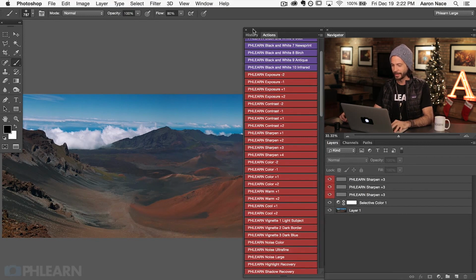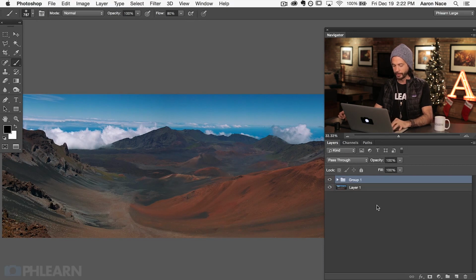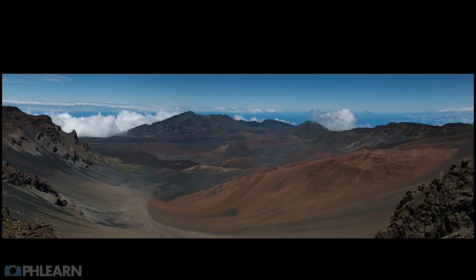All right, let's go ahead and close this down and let's go ahead and group these together. We'll take a look at the before and the after and our final panorama. Here's our final panorama before any of the adjustments, and here it is with a color correction as well as sharpening. It looks amazing.